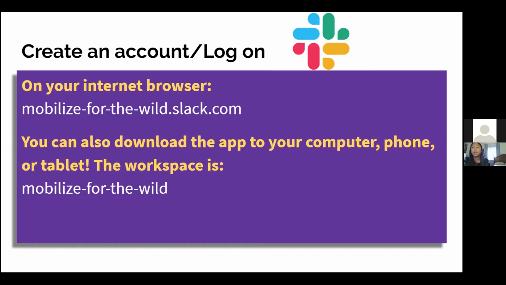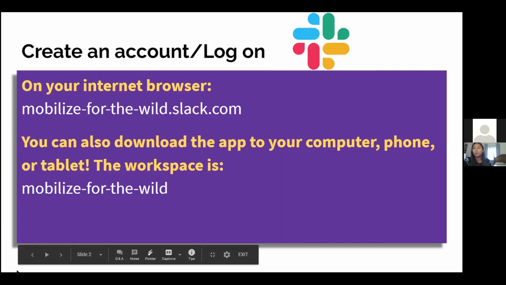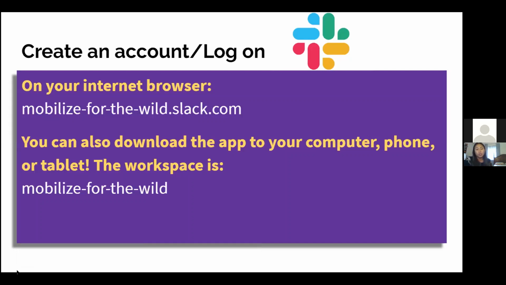So if you already made an account with our workspace, you just need to go there and log in. If you have already made an account with another organization, you will need to create a new account in order to access Mobilize for the Wild specifically. Then once you do that, you can add Mobilize for the Wild to your app or on your internet browser, and you can actually toggle between the different spaces, which is really neat if you use this for multiple organizations. If you know of someone who would like to join our Slack space and get involved, please message one of our staff and they can provide you with the link to share so they can sign up as well.